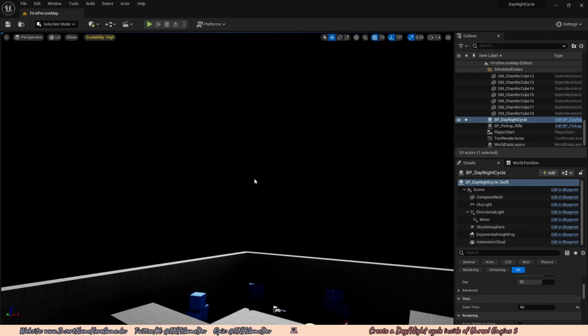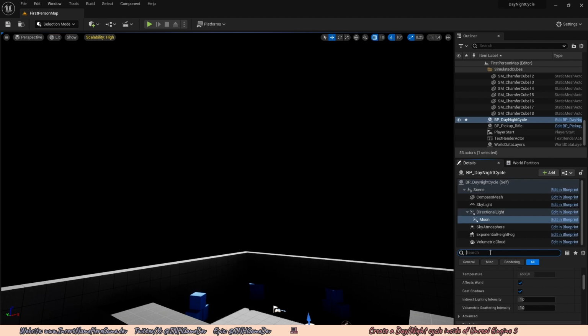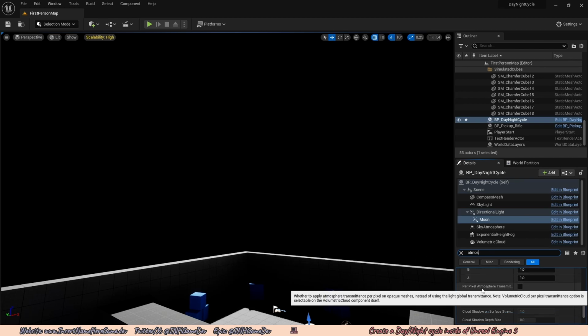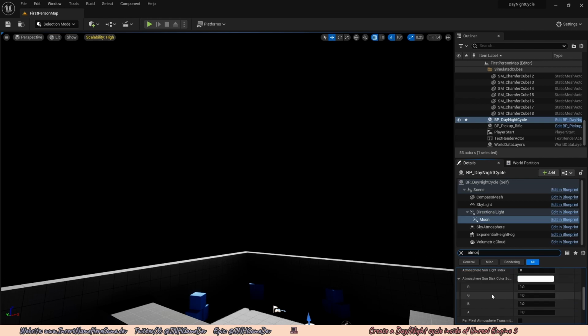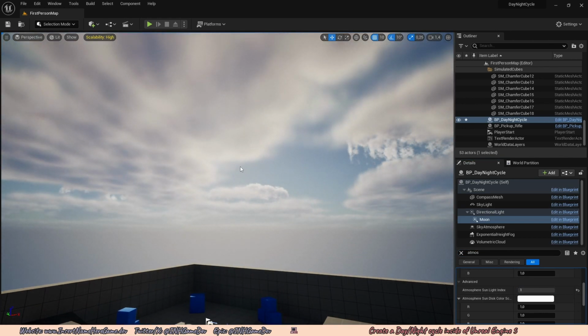The reason is, even though we have a moon in our level, Unreal Engine doesn't know it's a moon, so we just need to make sure Unreal Engine gets the picture. So, in the bottom right, under details, you want to click on moon, type in Atmos for atmosphere, and then scroll up, and you'll find this atmosphere light index. You just want to set this value to 1, and now Unreal Engine knows, okay, this is a moon.